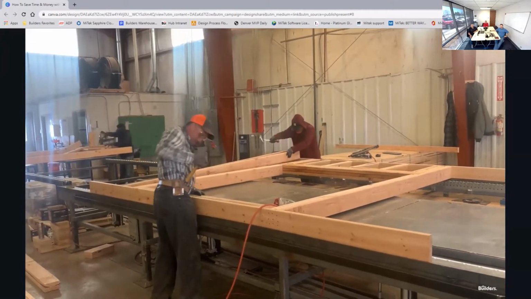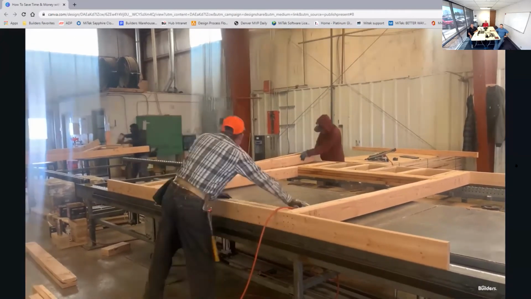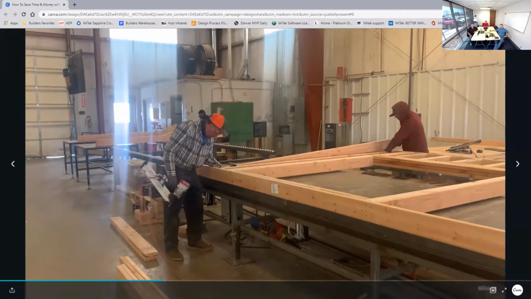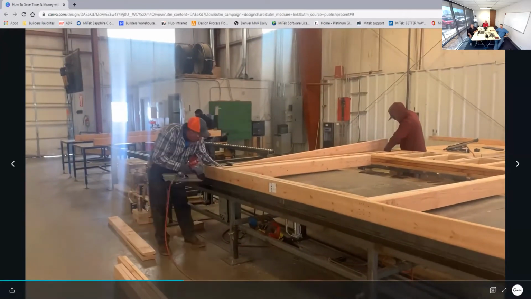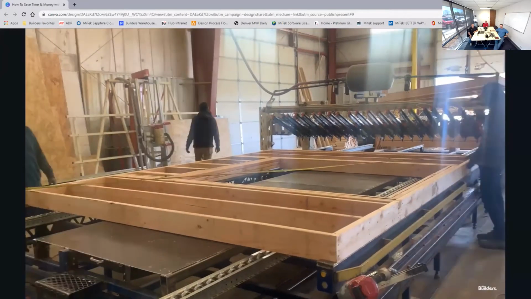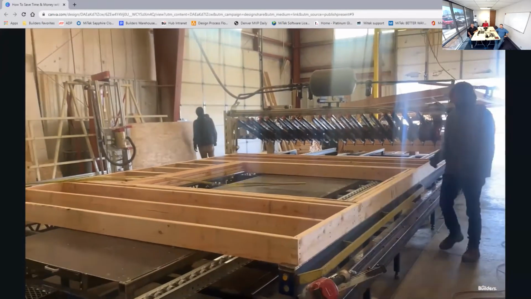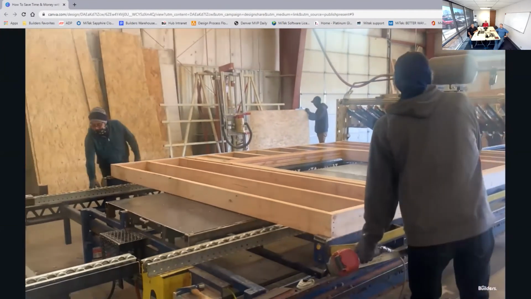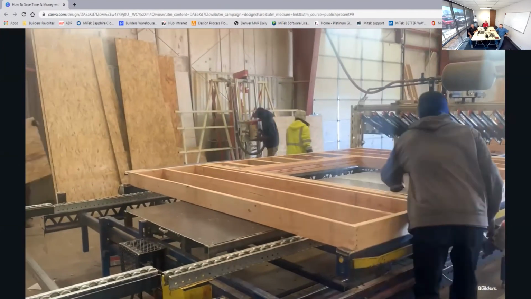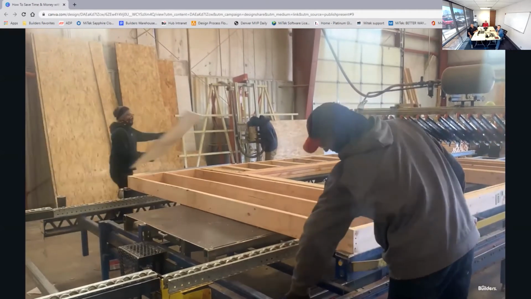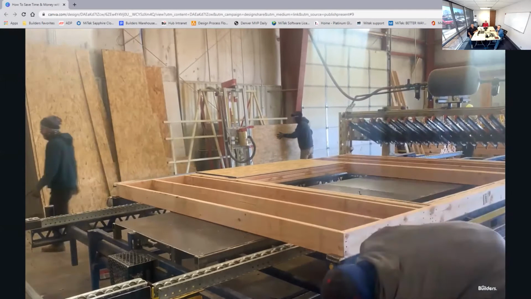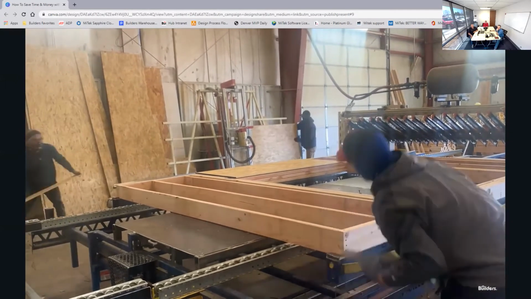Okay, so the next step, we'll go to the next video here. It moves down the line. This is where we square the walls off, make sure that they're nice and square before we apply the sheeting. You can see that row of nail guns on the very back. That shoots upwards of 20 nails at a time. And for the vast majority of the walls that we build, we use that bridge, which has a lot of time savings and some efficiencies there.